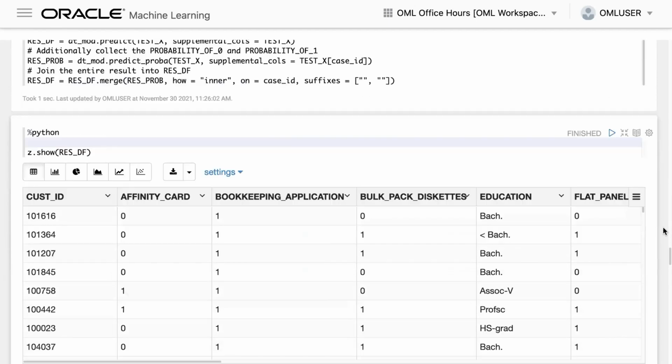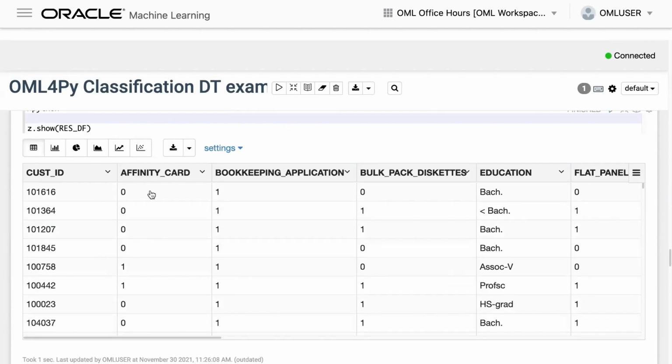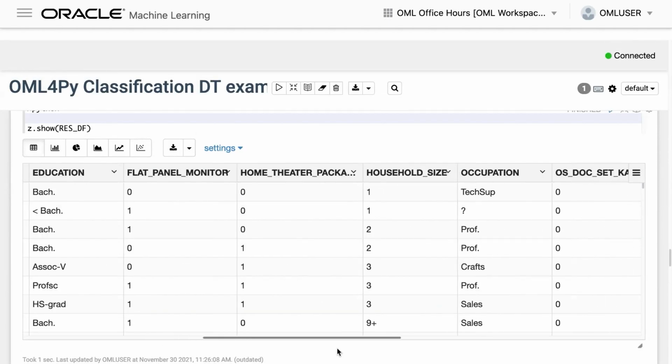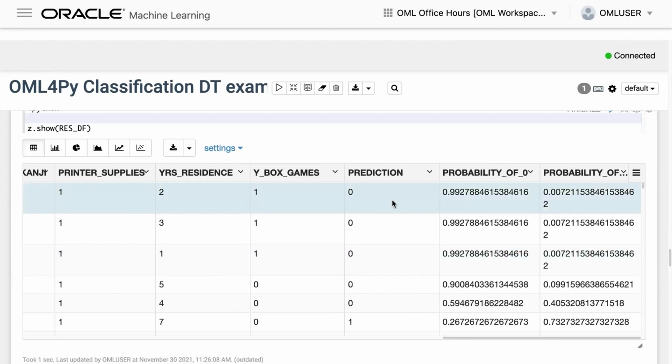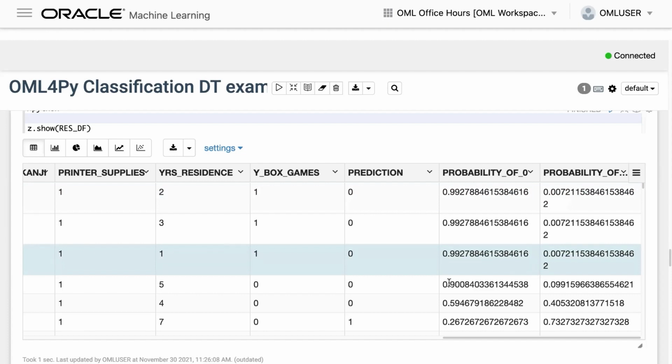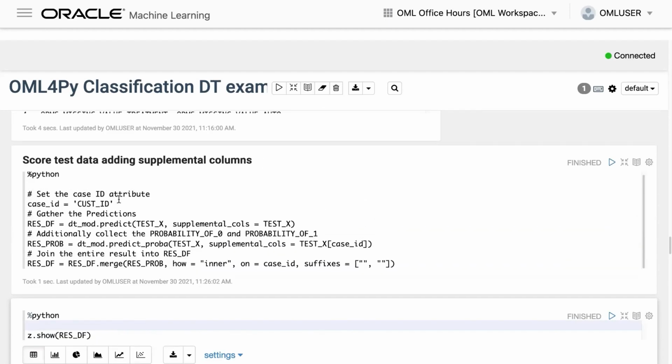Okay, so now I have the affinity card here, and because I merged that data, if I go way to the right, I get the prediction, and I get the probability of 0 and probability of 1, okay? So this guy was predicted 0 because there was a 99% probability that he's not going to buy, right? And this guy had a 1 because he has a 73% probability of buying, so the model assigned it a 1, okay? So that's how the data looks out of this portion of the execution.